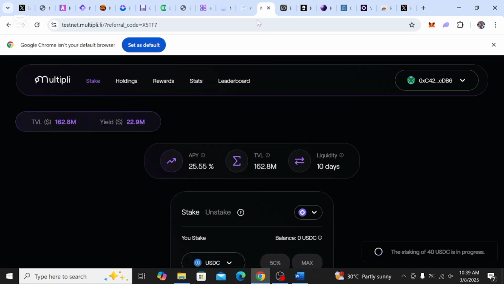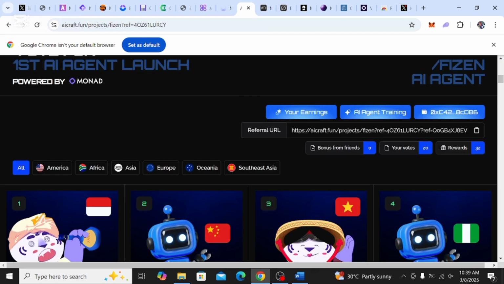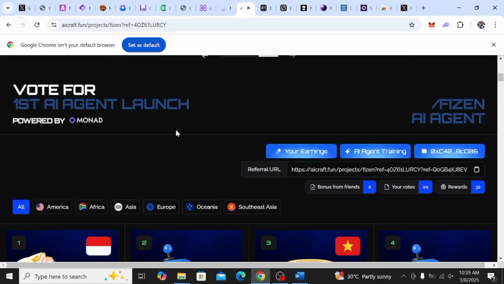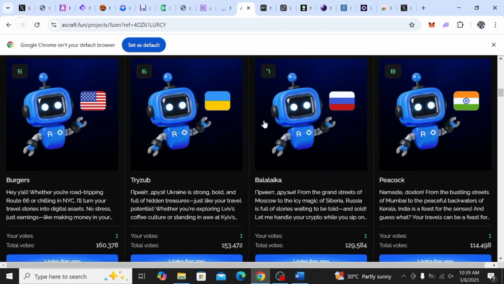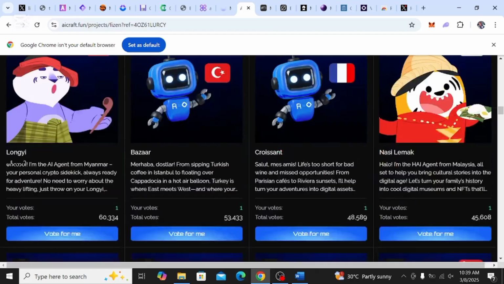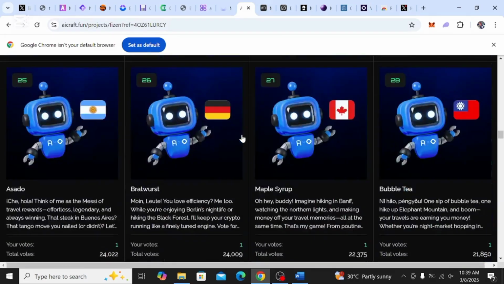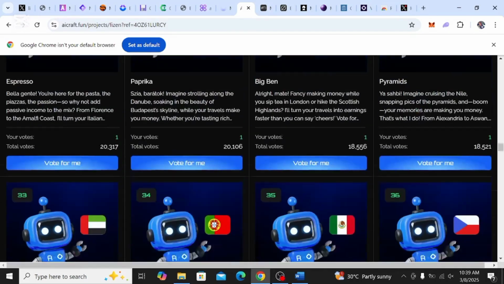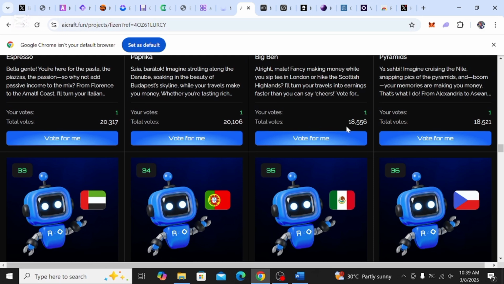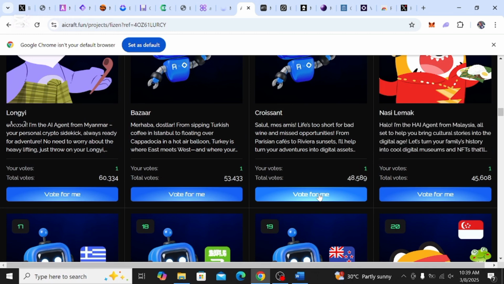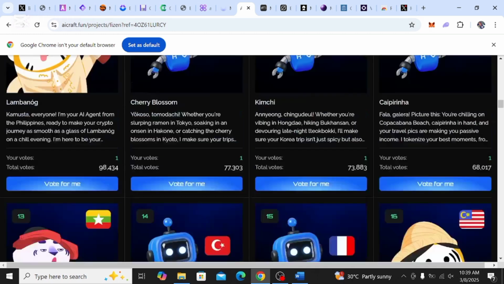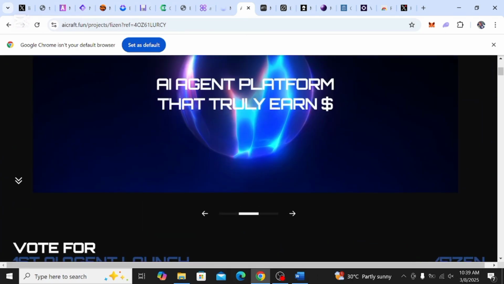So the next one here is to move over to Alcraft.fun. Once you come in here, you just log in. Once you log in, you come over here and then vote. You have to vote as much as you can. For me, I tried voting for all these people. As you can see, all these people are saying 1 because I have already voted. So just come over here and vote as much as you can. Just click on it, verify, and then you vote. It's very simple to do. That's what you're going to do in this particular one.